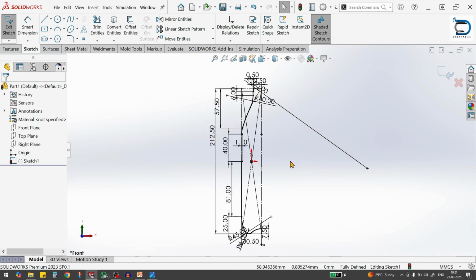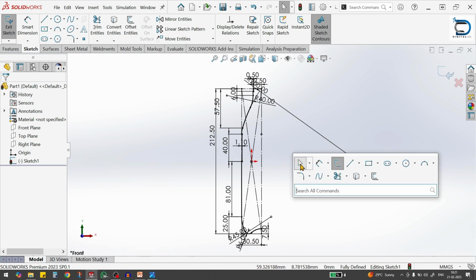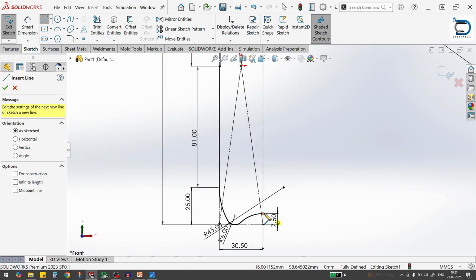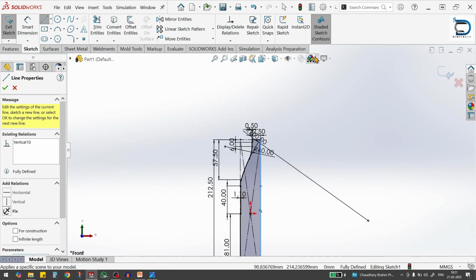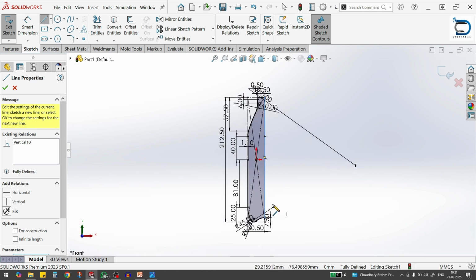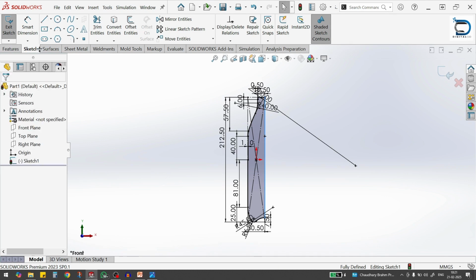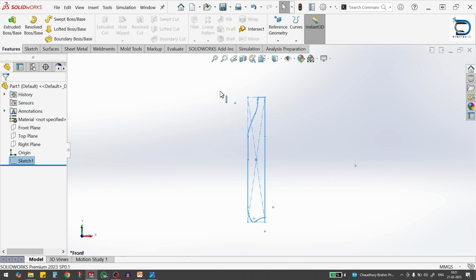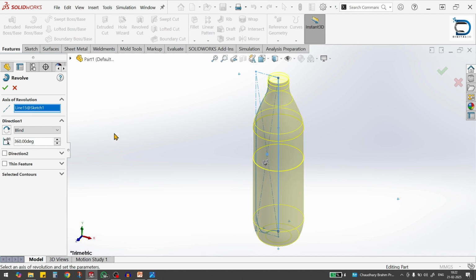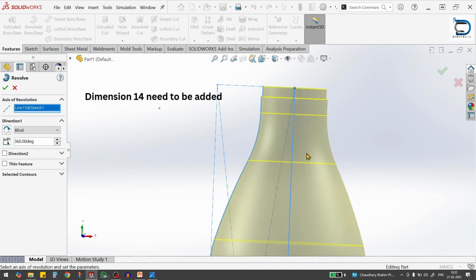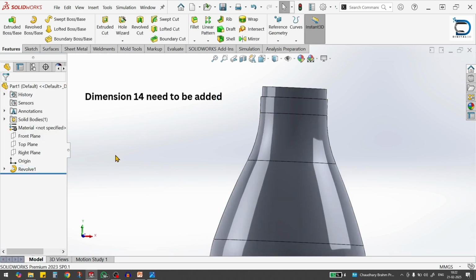Okay, now we have to close the contour. Select line from this point to this point. You can see here the color is changed, which means all borders are closed. Now say OK, then exit from the sketch. Revolve. Center line, I'll select this one. Say OK. There is something that needs to be changed.